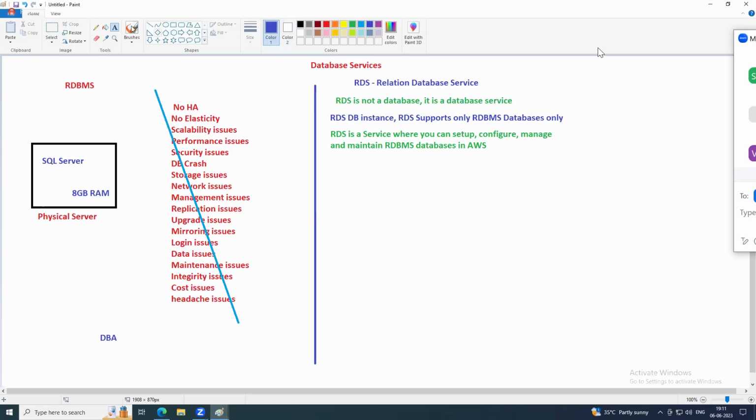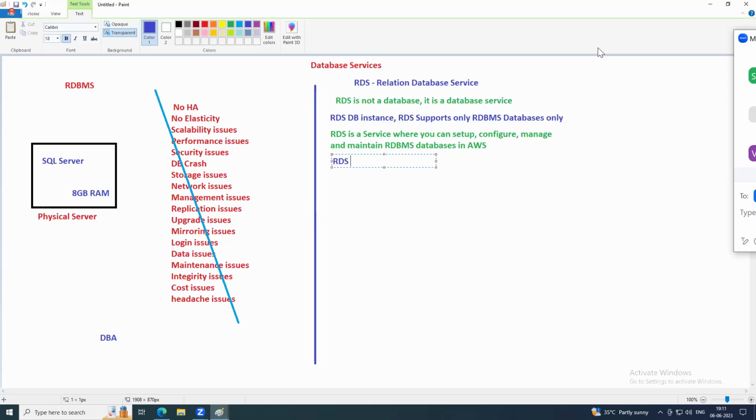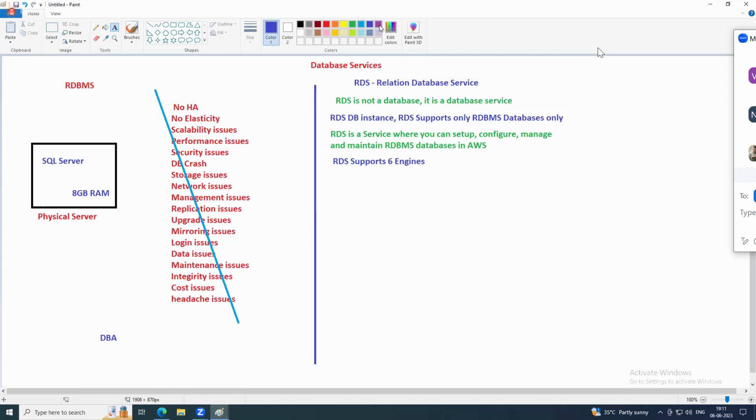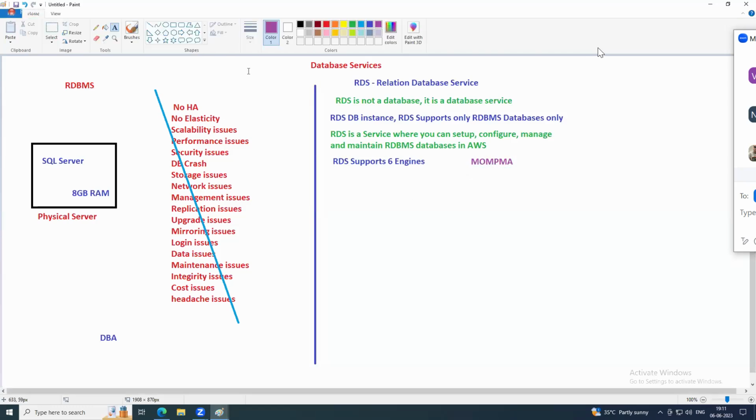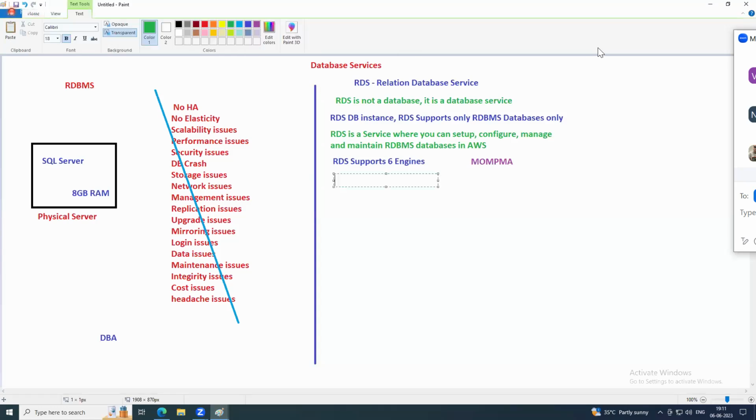RDS supports 6 engines. How many? 6 engines. Those are called MOM PMA. I remember it like this, I'll write it. What are those engines? It is MySQL, Oracle, MS SQL, P for Postgres, MariaDB, and Aurora. So these are the 6 engines.